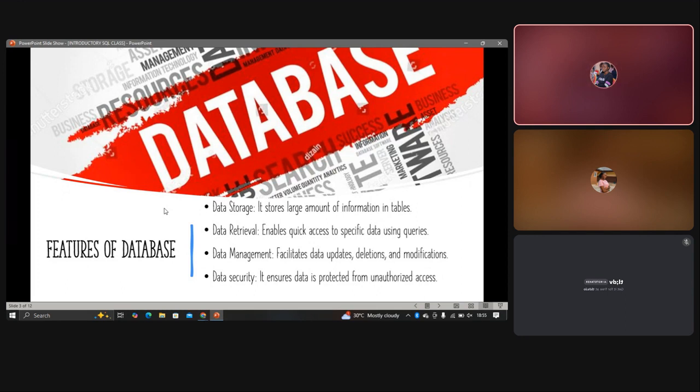the database. Then we have data security. Data security ensures your data is protected from unauthorized access. So when we deal with a database, you can give access to whoever you want to access that specific database. So it makes sure your data is protected from unauthorized access. Anyone without access to the database cannot access that particular database. All right.